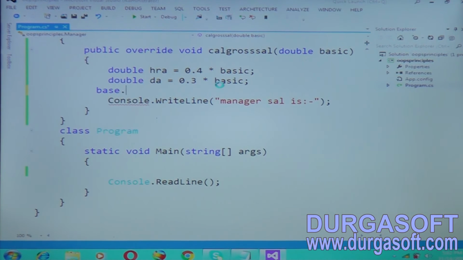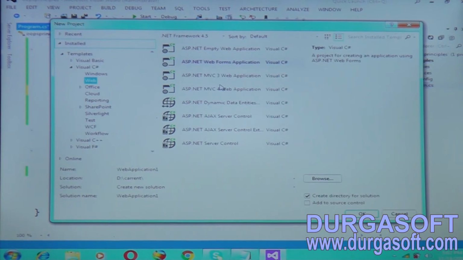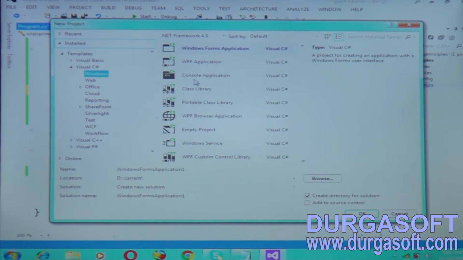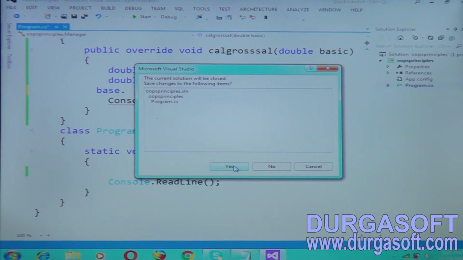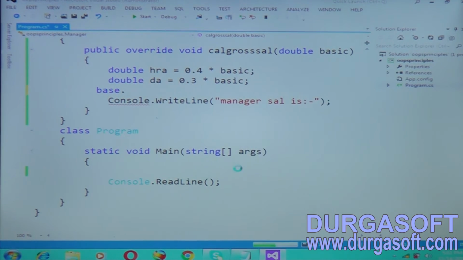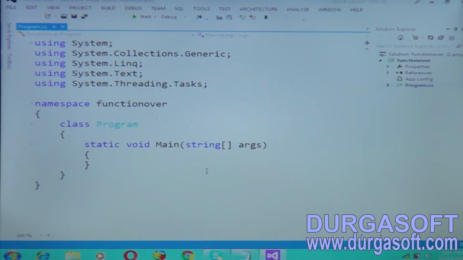I'll take a new project. Windows console application, function overriding. Okay, it will open a new template. Let us do it from first. There is some error coming there, no issue.